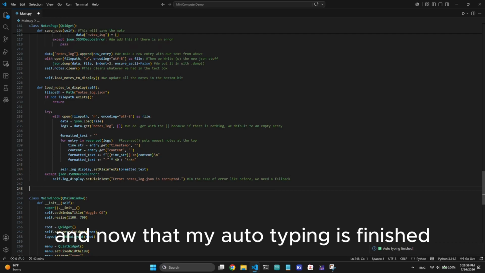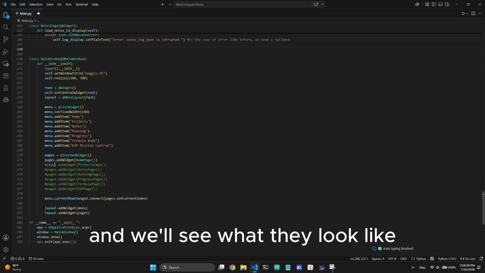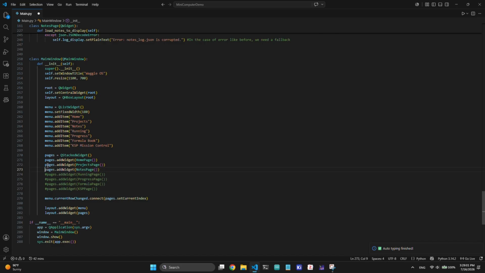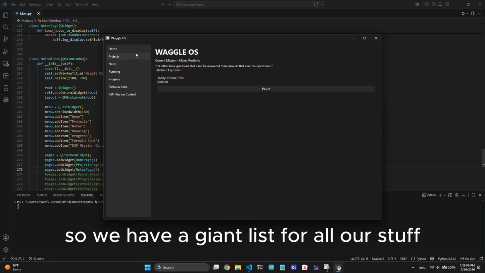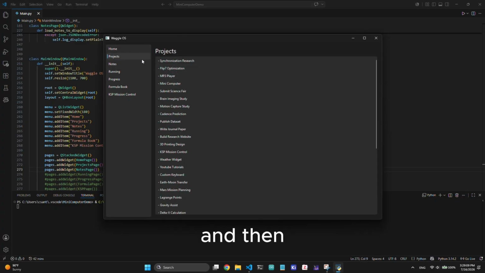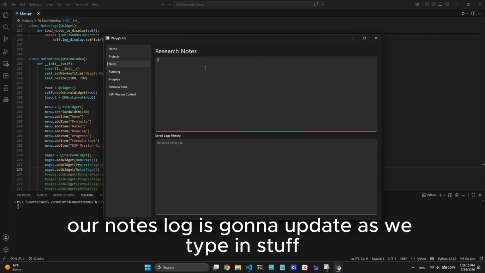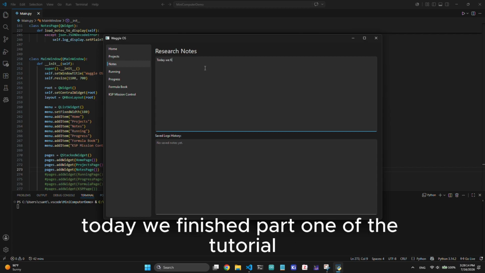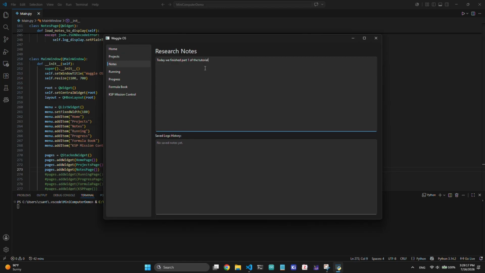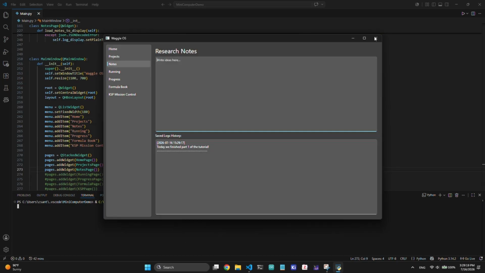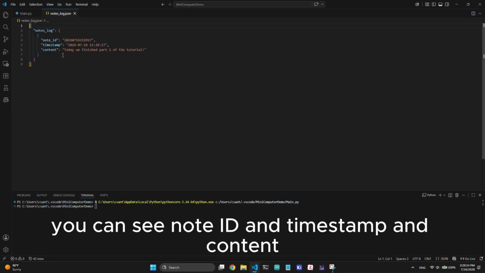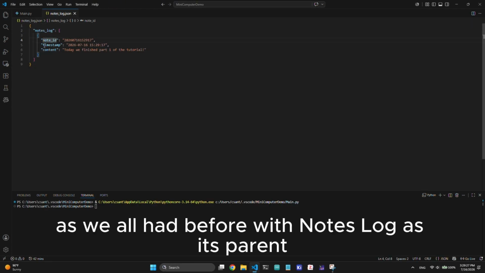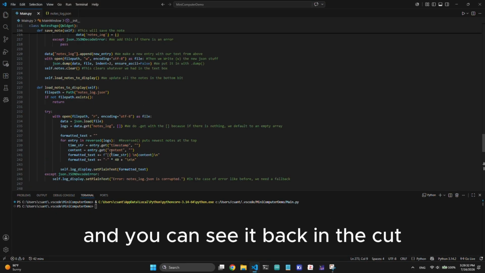And now that my auto typing is finished, I'm going to uncomment these and we'll see what they look like. So we have a giant list for all our stuff, and then our notes log is going to update as we type in stuff. So I'll put in, today we finished part 1 of the tutorial, and it'll pop up there. And here's what notes log JSON looks like. You can see note ID and timestamp and content as we all had before, with notes log as its parent. And you can see it back in the code.